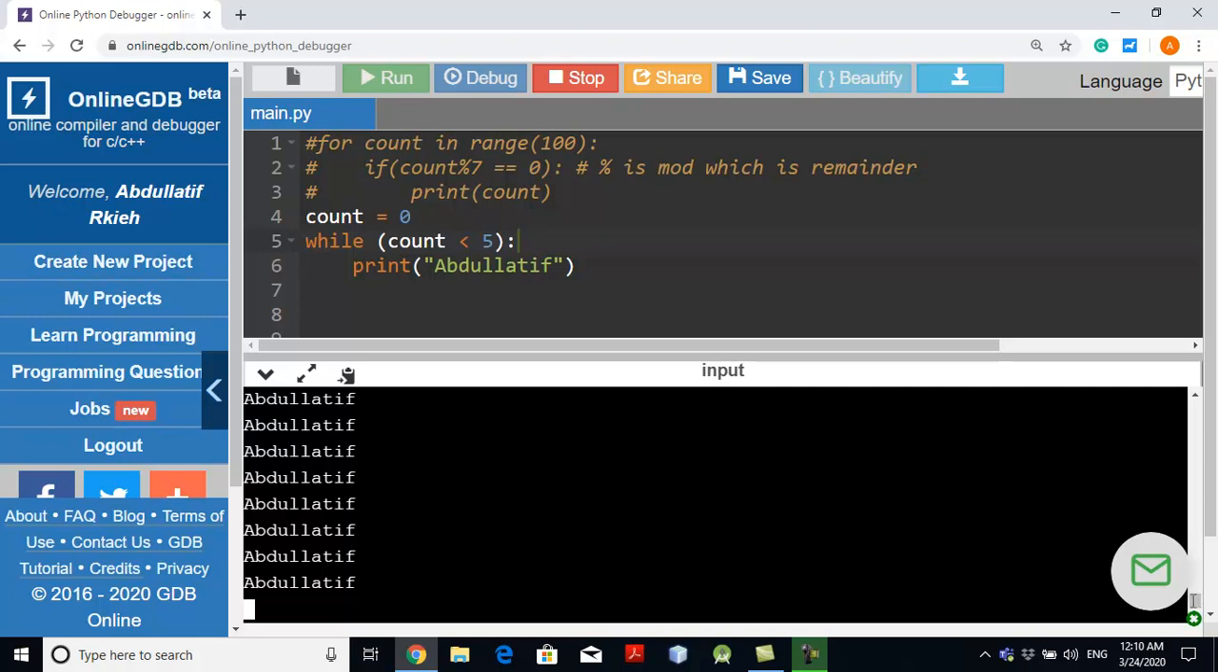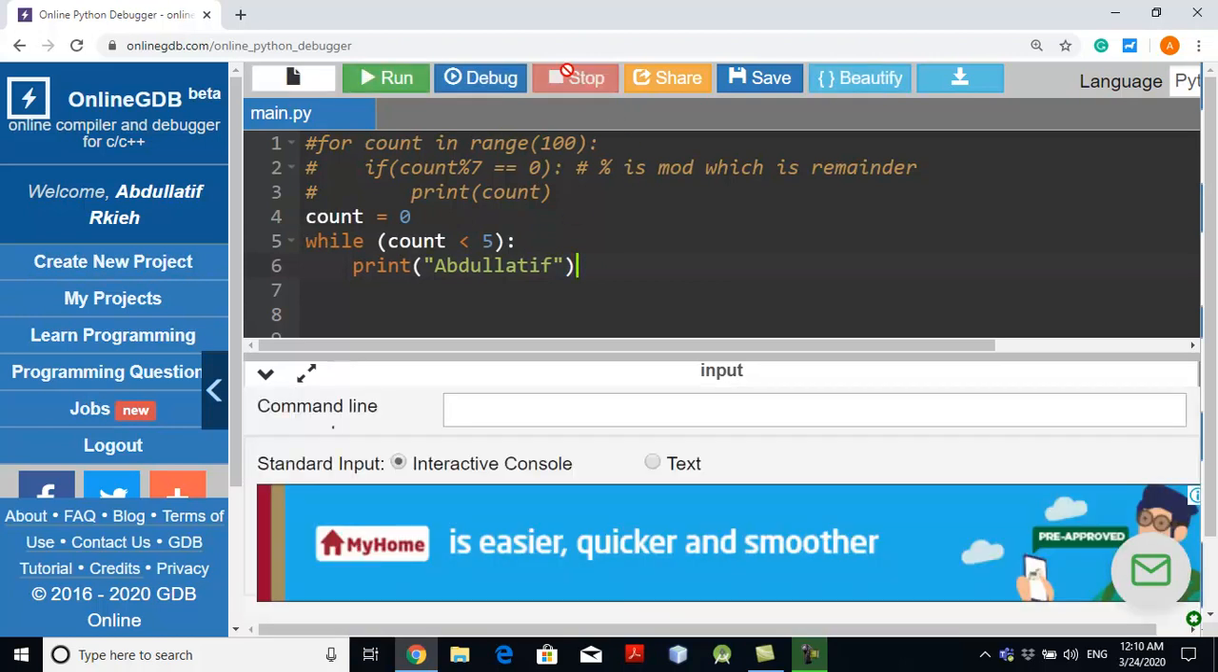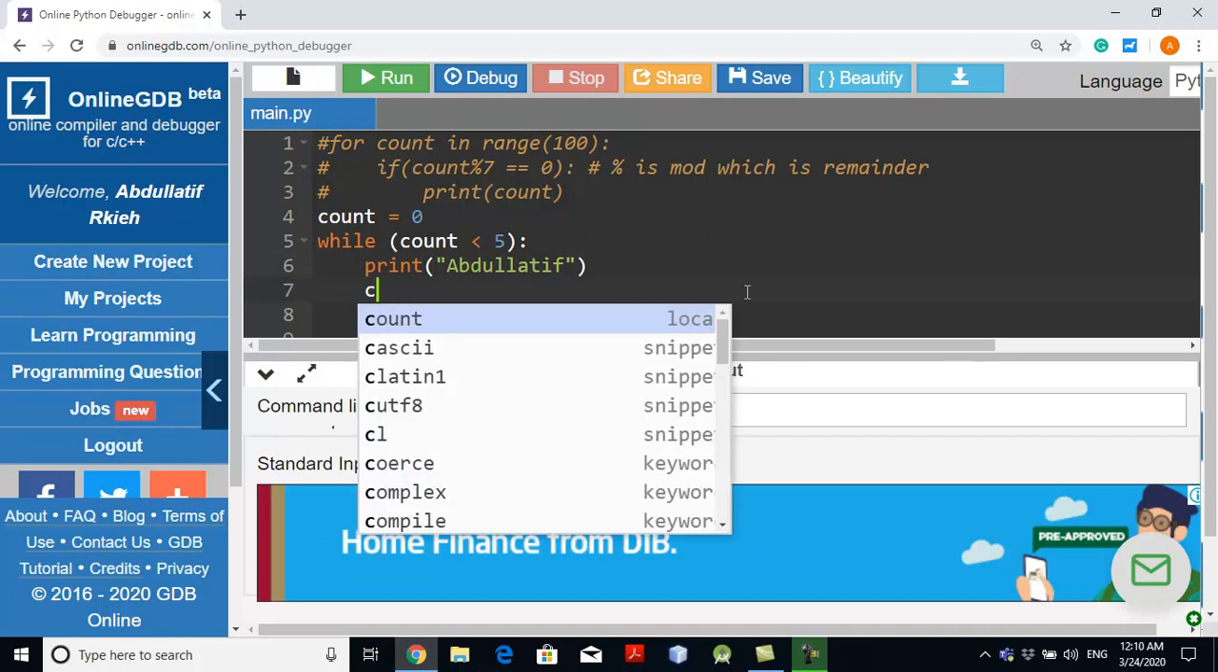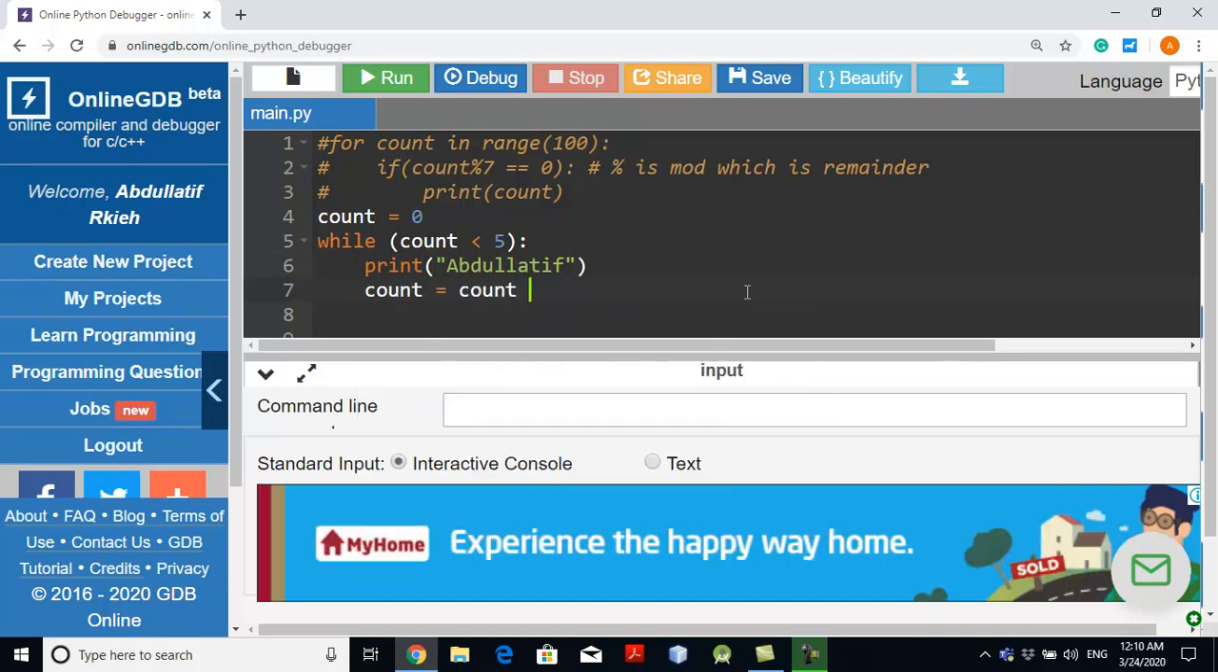I don't know if you're noticing it here. It's not going to stop ever. It's going to keep going because I have not changed the value of count. The only way I can stop this from going is by clicking the stop button. Okay, when I click the stop button, it will stop. In order for this to work properly, I need to say count equal count plus 1.